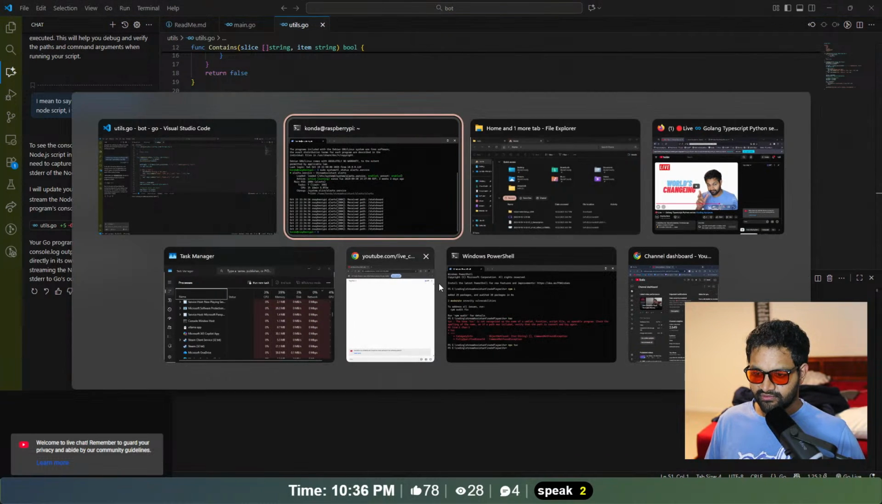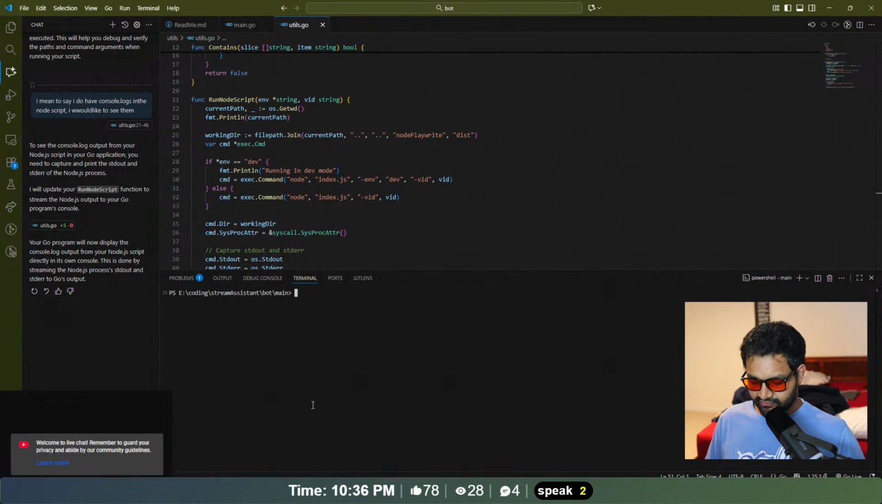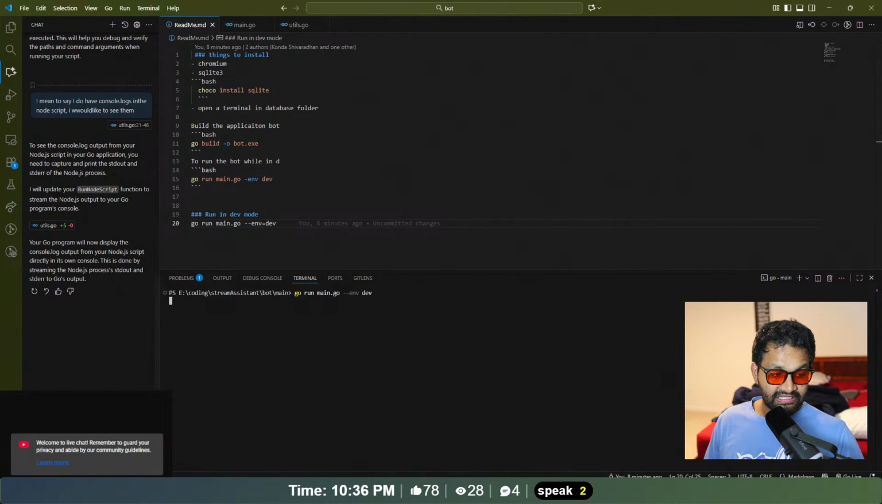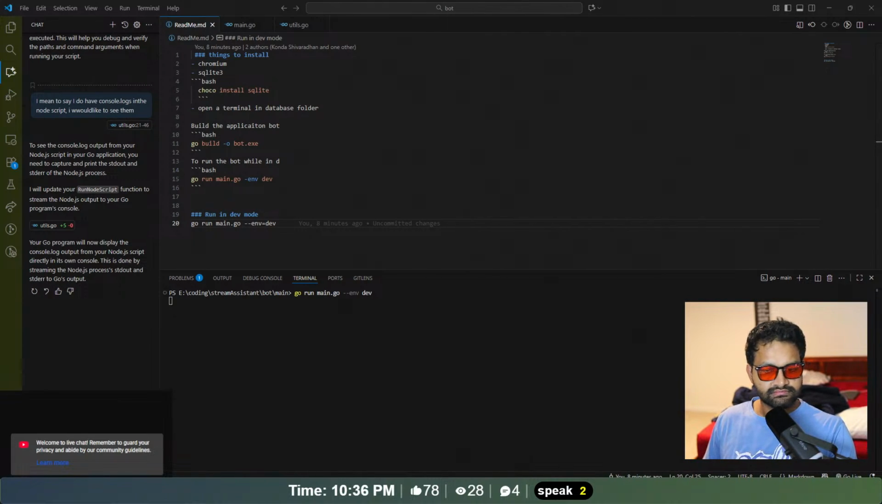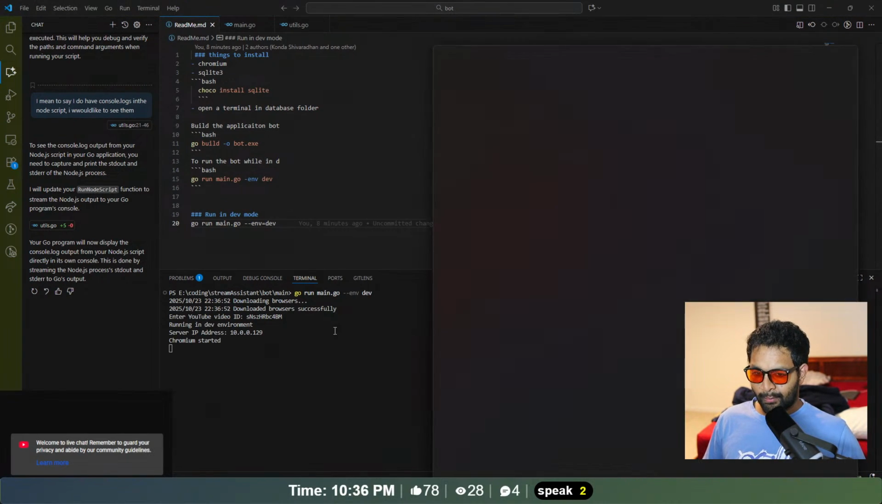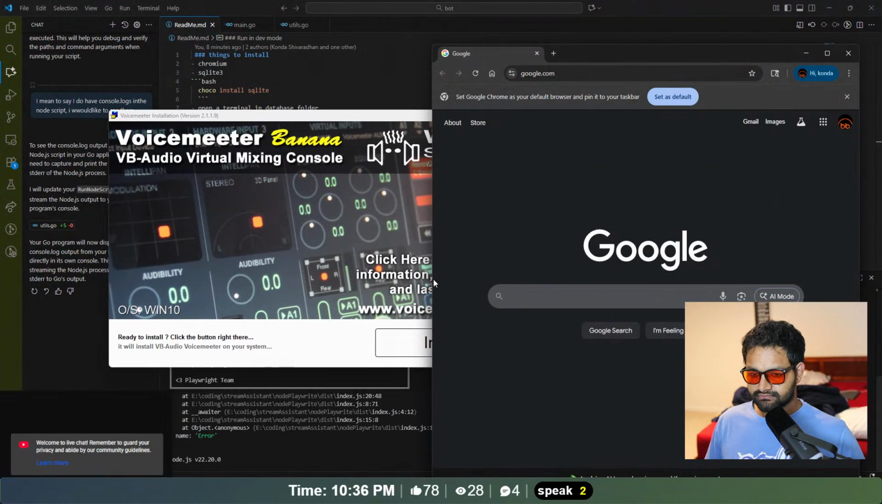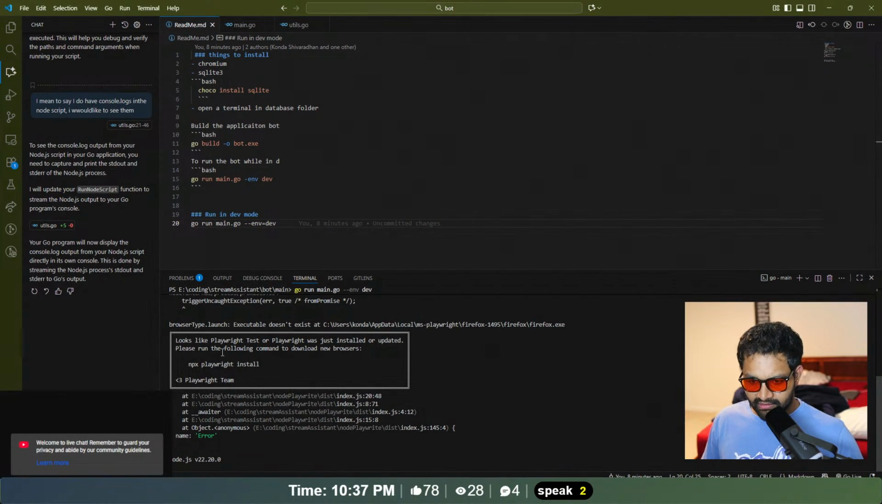So this is definitely working. No issues in that. VS Code, go run main.go. Environment dev. I think this is how we provide. Oh, it's single. Okay, looks like playwright was just installed or updated. npx playwright. Okay, this needs to be done then.